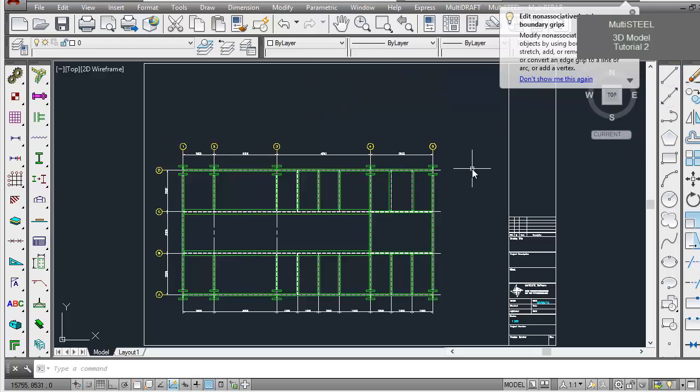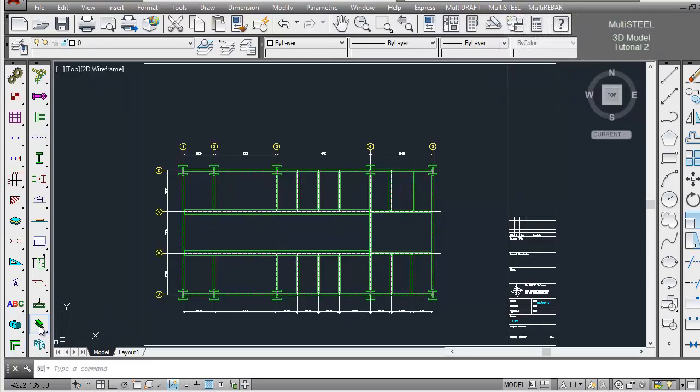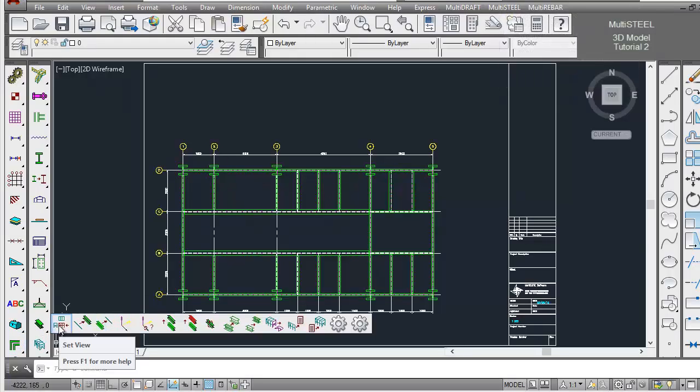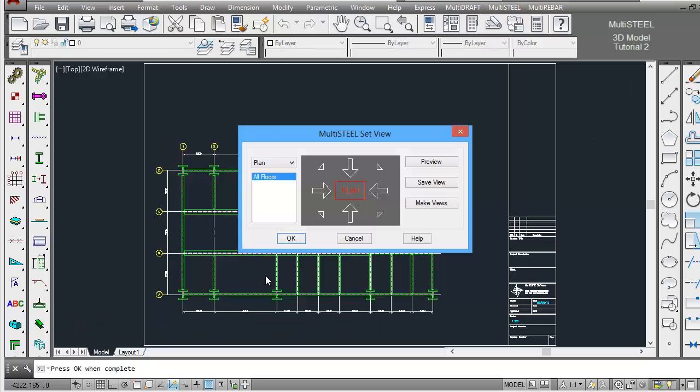We can now move across to the MultiSTEEL toolbar and scroll along the MultiSTEEL 3D flyout until we locate the Set View icon. We can use the MultiSTEEL 3D Set View command to set the view of our framing plan to isometric. In the MultiSTEEL Set View dialog box, we will select the front right isometric view as shown, and then select OK at the bottom of the dialog box.